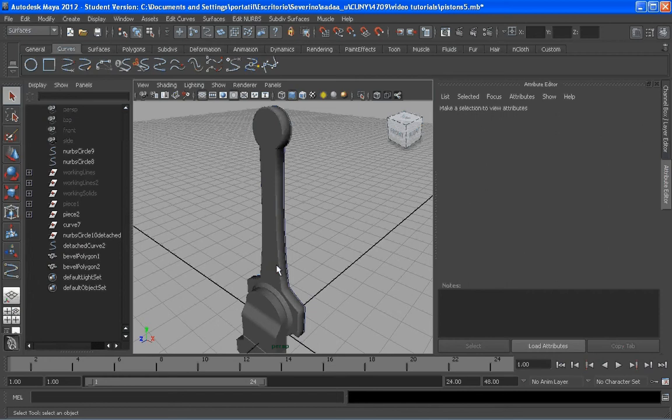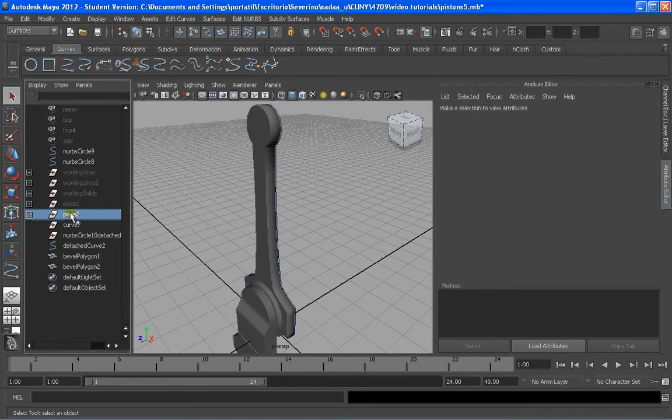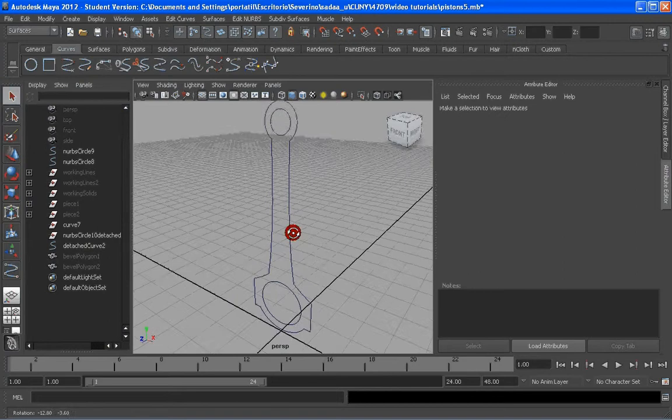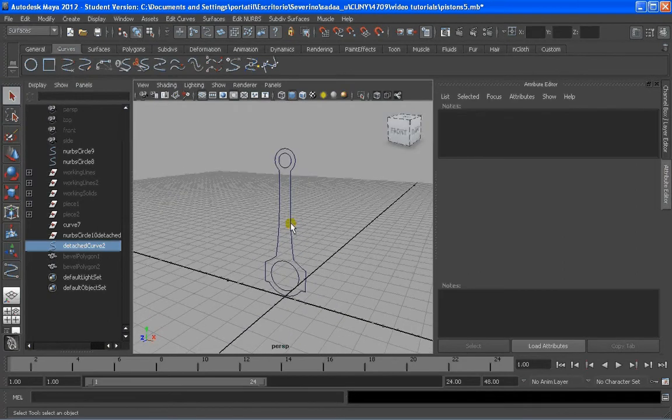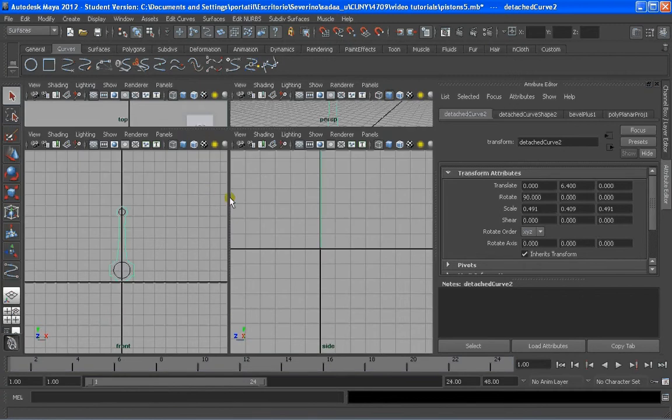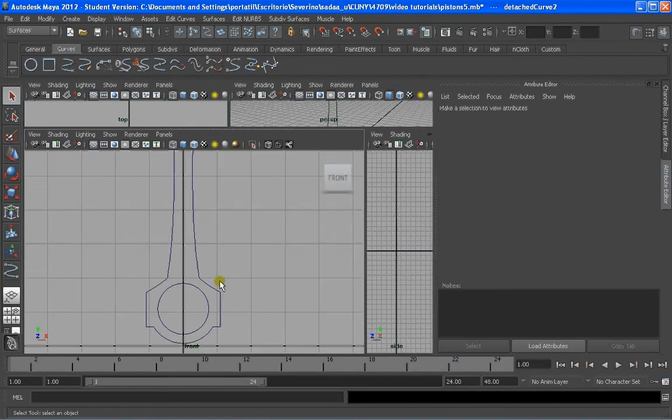Okay, so now we're going to do the inserts in here. I'm going to select the P2 and hide it, and these two meshes and hide them. And what we're going to do is basically an offset of these curves from the front view. So I know there's a little problem here already because I checked it out.